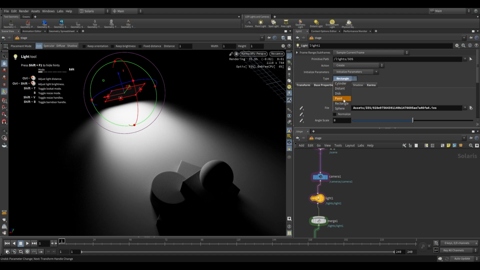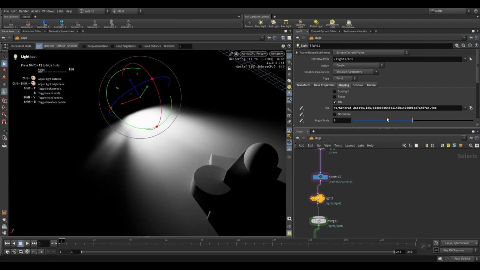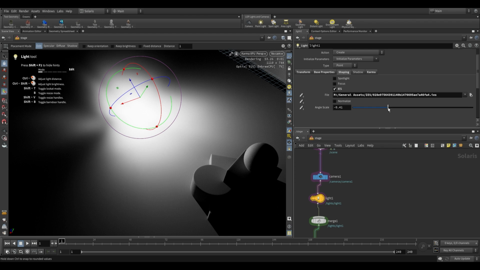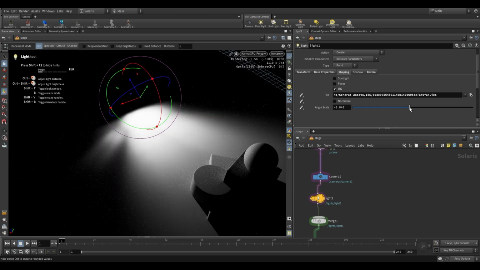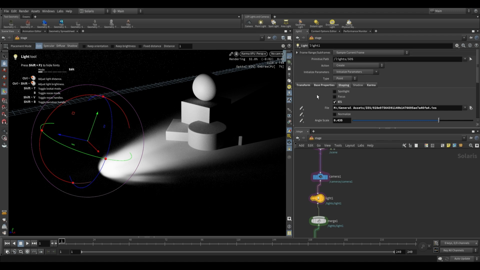Now, I would recommend changing this to a point light. This gives you a better result when you're using an IES light. So that's the kind of look that we end up with. The cool thing is you can also change the angle of the IES. So you can either widen it by reducing the scale or have it tighten up by increasing the scale. Right, so that's just an interesting way to work with your lights.